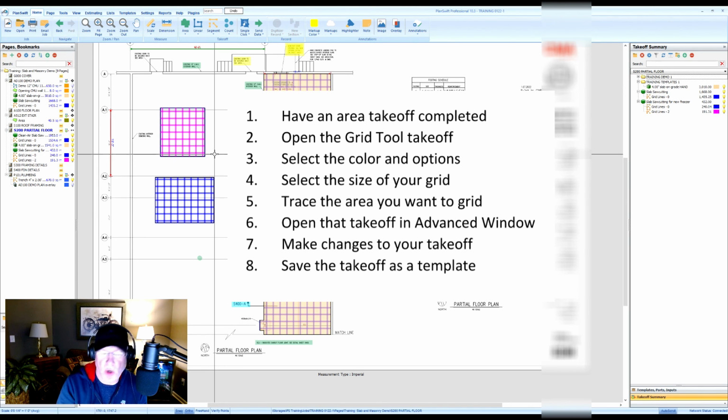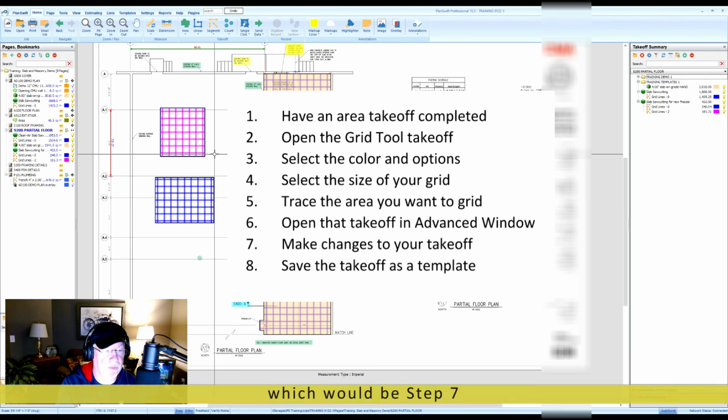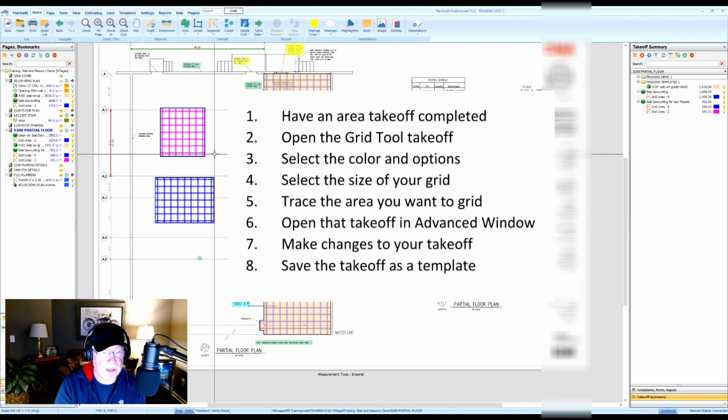6, open up the takeoff under the Advanced tab and make the changes that we talked about, putting in the formula that changes the square footage to a linear footage, basically a summary of the linear footage in all your grids. And then 8, save that template in your Templates tab so you can reuse it over and over again.